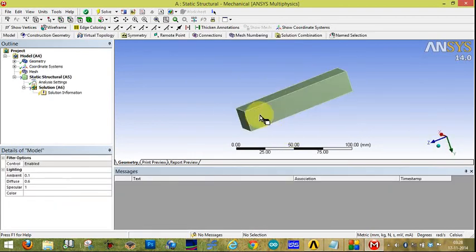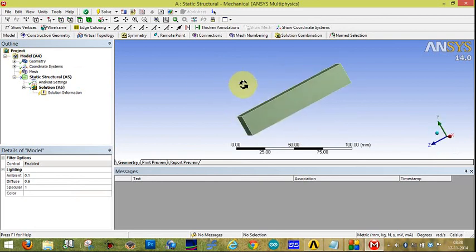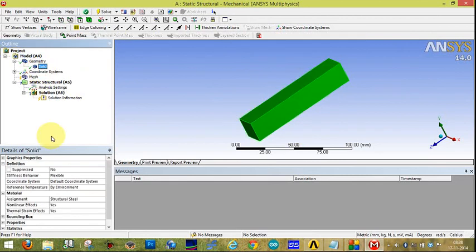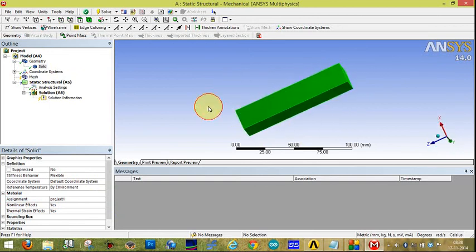Okay. Now we can add the material, project 1. We have to add project 1 to this model. Click on solid. Click structure steel. Here is the project 1. This project 1 is added to this material. Okay, to this model.